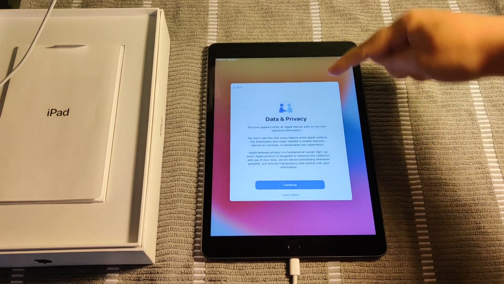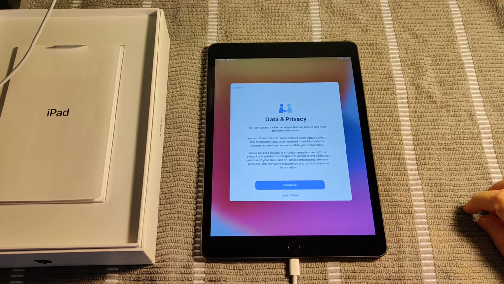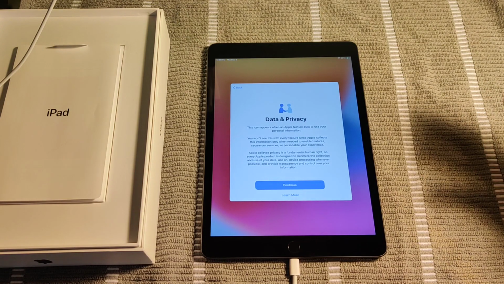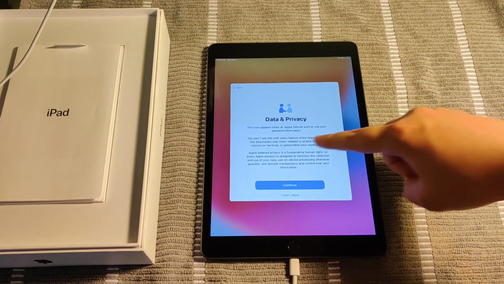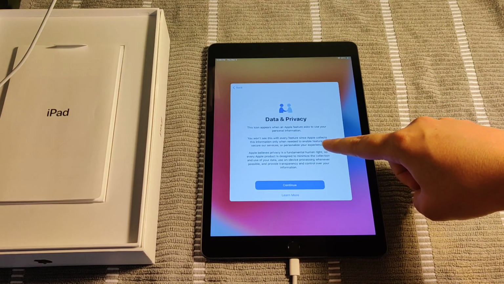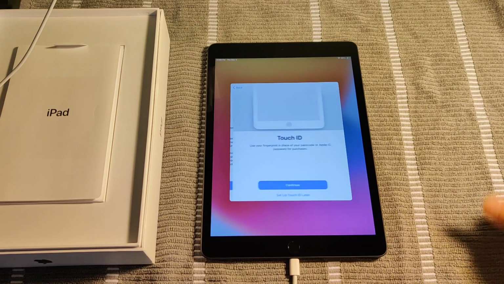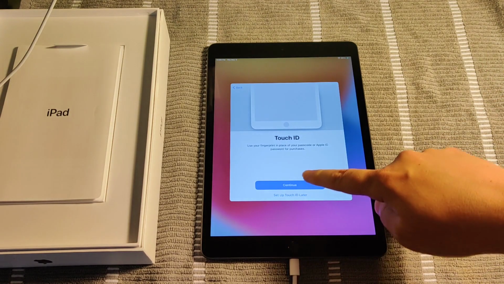And for data and privacy, this icon will appear when an Apple feature asks to use your personal information. Now you won't always see this because Apple doesn't collect information for everything. It's only when it's needed to enable features, secure their services, or personalize your experience. So then after reading through the data and privacy, click continue. And then it says use your fingerprint in place of your passcode or Apple ID password for purchases. So if you want to set this up, you can click continue.